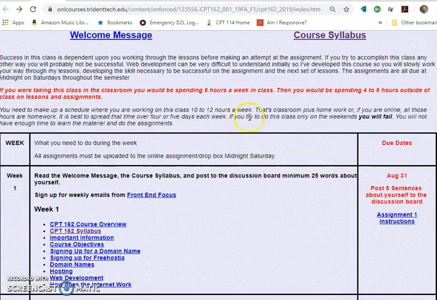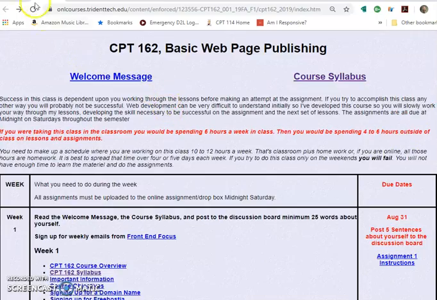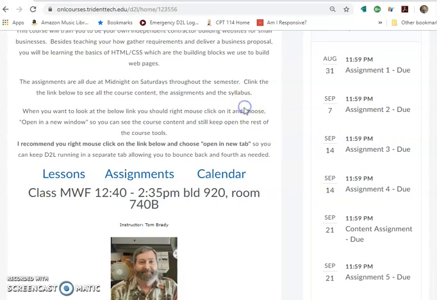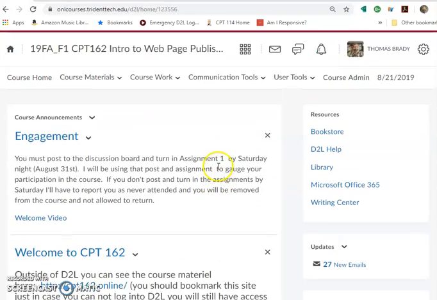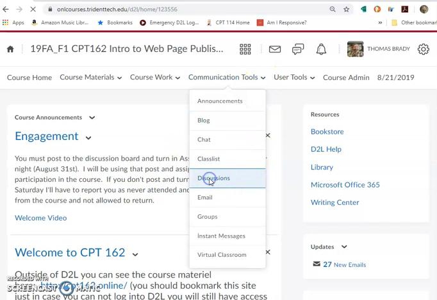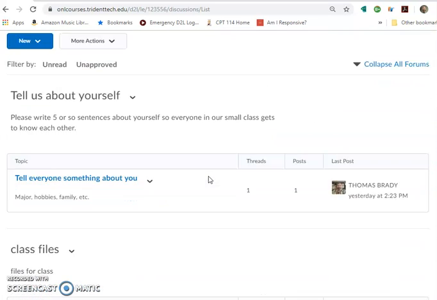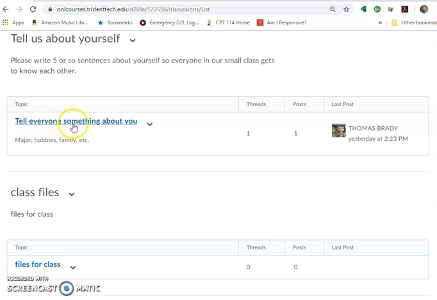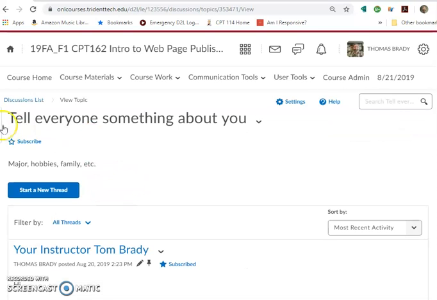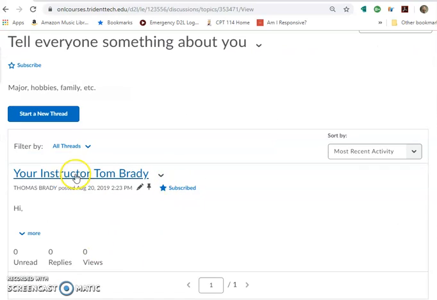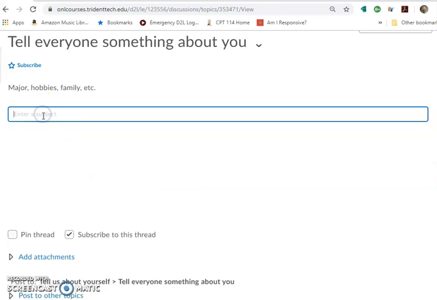And let's go back now to the main part of the class. So that's why I said keep this in a separate tab, so you can click back on the tab to go back to here. And the last thing I want you to do this week is go into Communication Tools, go to Discussions. There you'll see that I have a discussion bulletin board set up for tell everyone something about you. When you click on that, you can see I've already posted to it. So when you click on that, you can see tell everyone about you. And what I want you to do is you can read mine first if you want to see what I'm looking for. Then click on Start a New Thread.